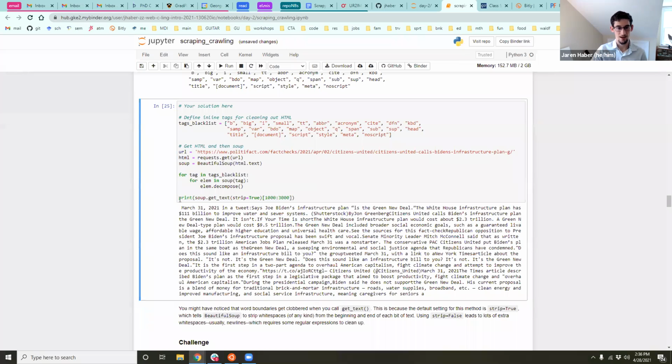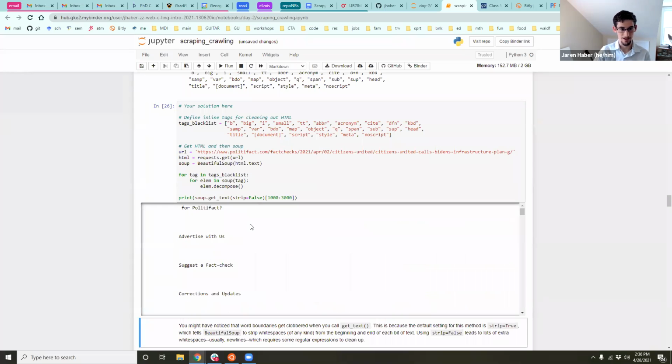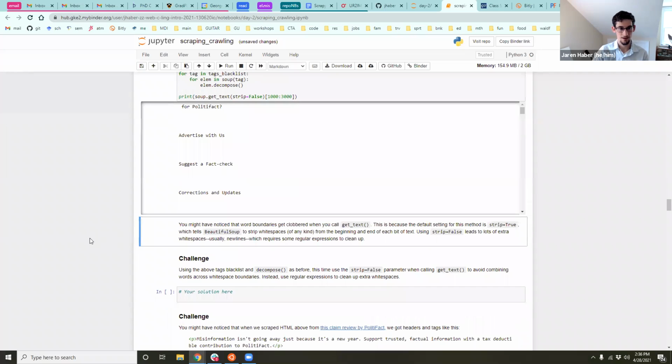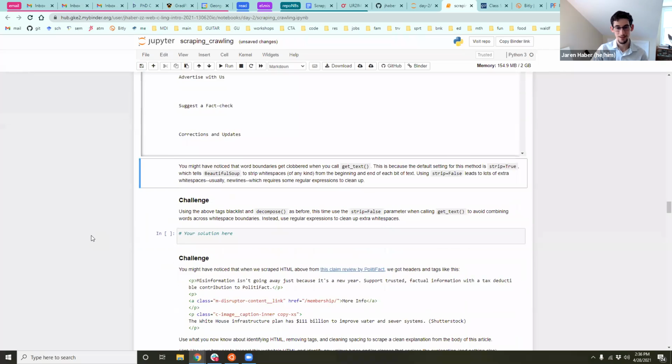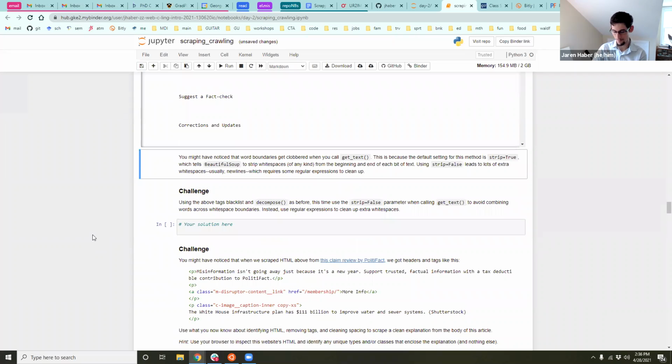So right, the default, by the way, is strip equals false, which is how we got all this new line mess. So we're kind of damned either way, or are we? So let's try one more method here.